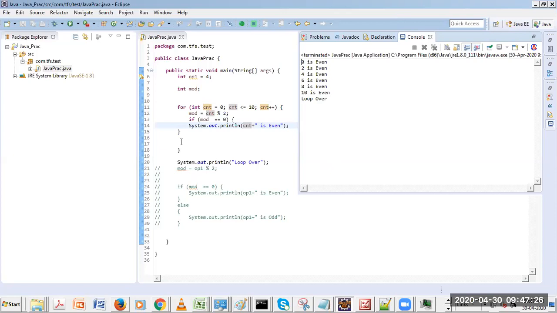Good. So hope all of you are clear. This way I was able to print all the even numbers. Any questions for me?